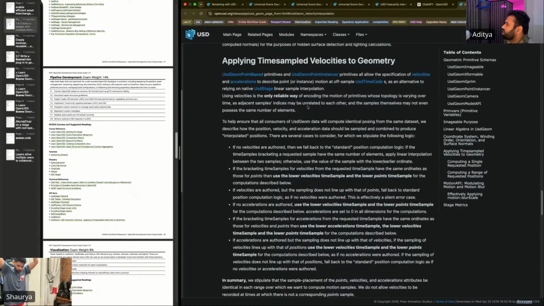If values are authored, then we fall back to standard position computation logic. If the time samples bracketing a requested sample have... what is this? If... okay, between... standard.